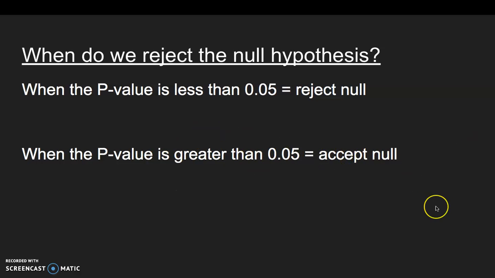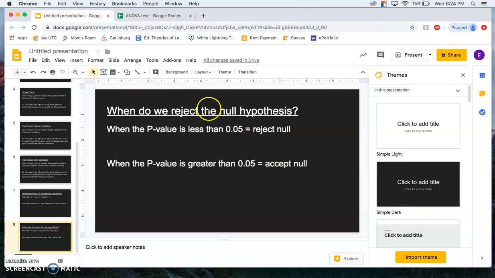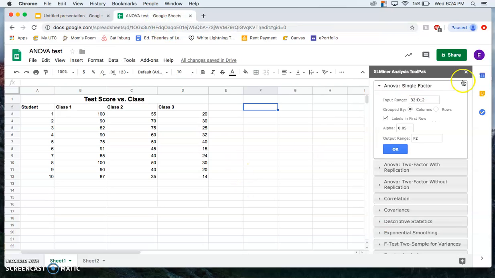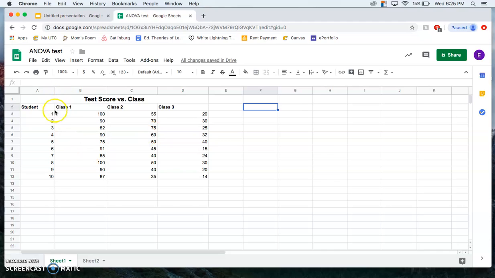Alright, so I'm going to show you how we get our p-value from an Anova test on Google Sheets really quick. This is just a quick sample set of data that I've created, and it is the test scores for different students in 3 different classes. So we're going to test if there's a significant difference between the average test score of each class. Just by eyeballing it, we can see that class 1 did really good, class 2 did okay, and class 3 did not do very well. But we're still going to use our Anova test to see if the average test scores are significantly different.